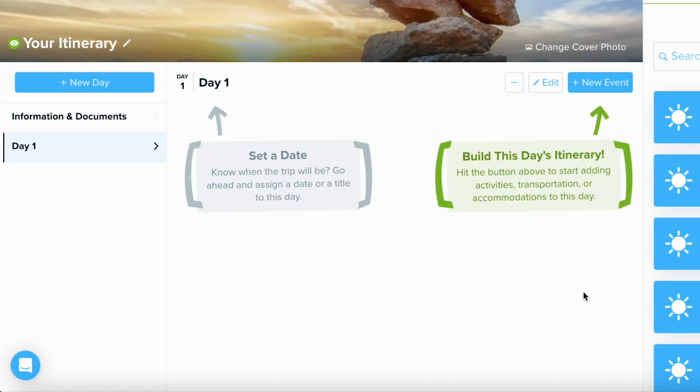Next video, we will walk through how to add custom activities, excursions, and tour information into your proposals and itineraries. The first thing we're going to want to do is select the new event button.